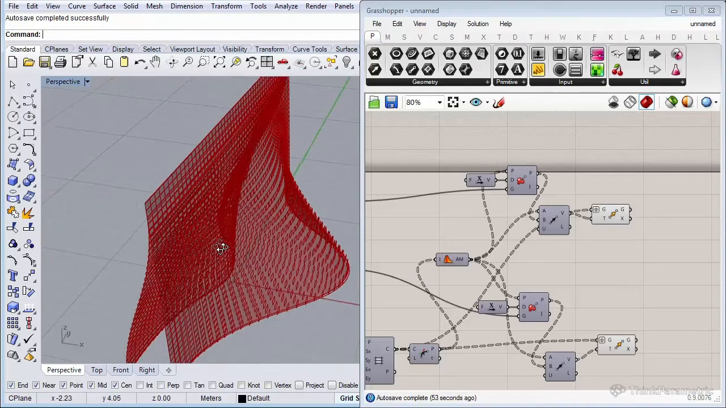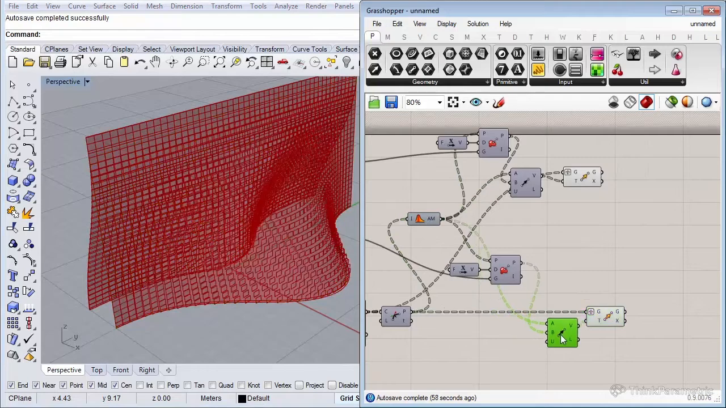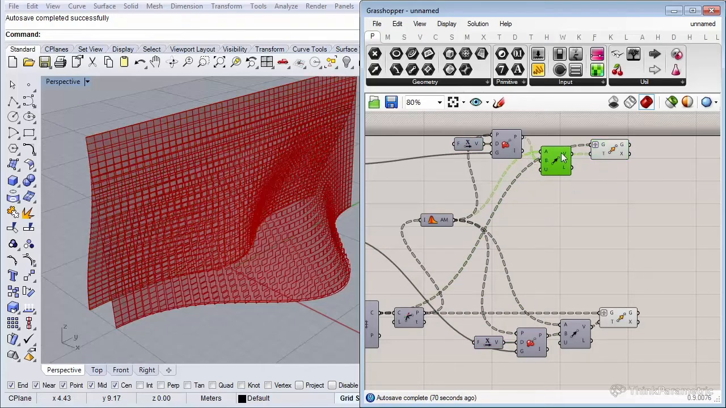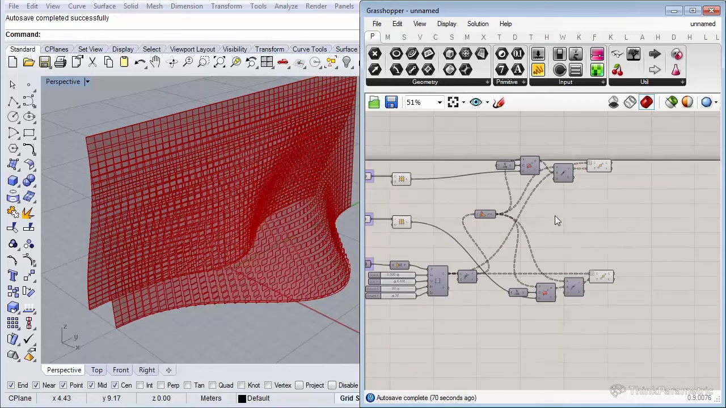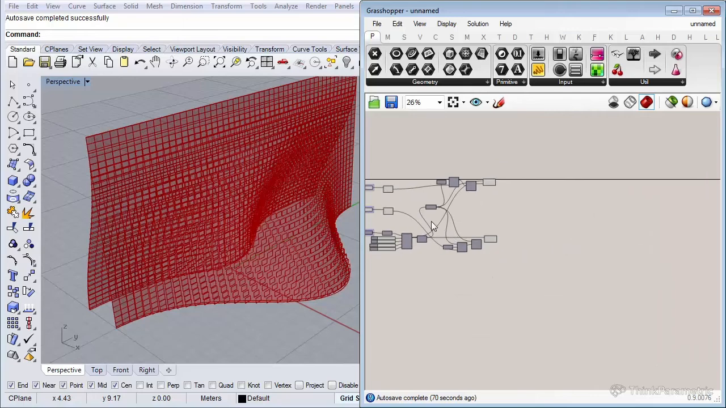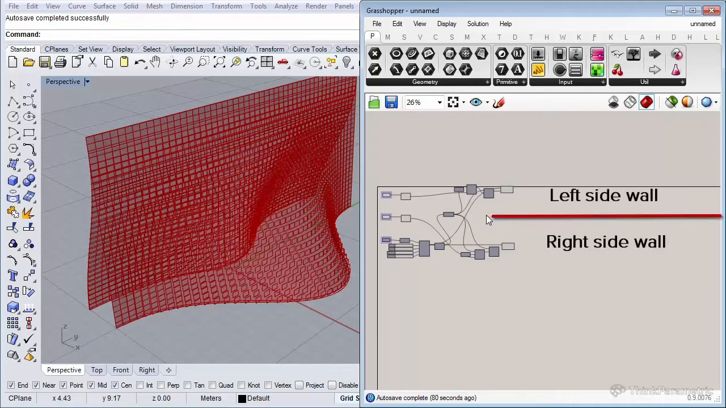So that's nice. Let me order our components a little bit better. So this one goes here. So we kind of have a separation in our definition. So everything we do on the bottom side is for the right side, and everything we do on the top side is going to be for our left side. So we're basically gonna have a division along this line here that will separate the left and the right side.